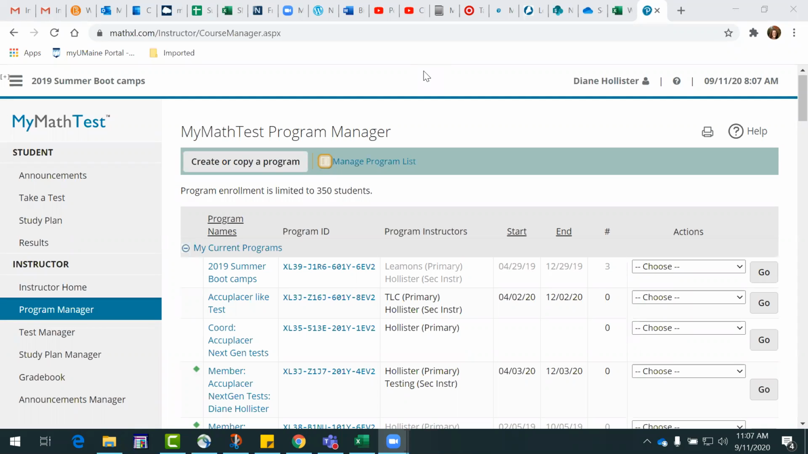Thanks for joining us. We're currently looking at a MyMathTest where we've just logged in. You'll see that it has a much more streamlined menu than you're used to, like from MyLabMath. If you've ever seen Math Excel, which is sort of like the original behind the scenes software, it's very simplistic like this too.